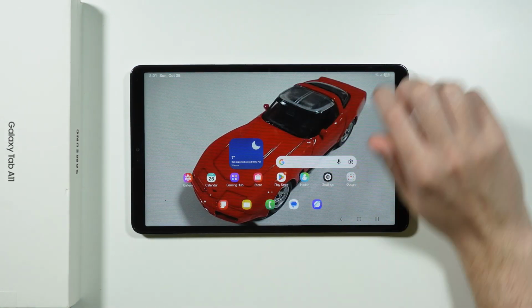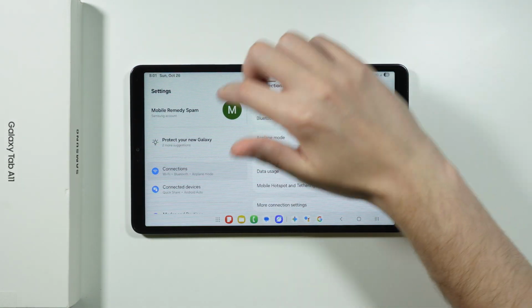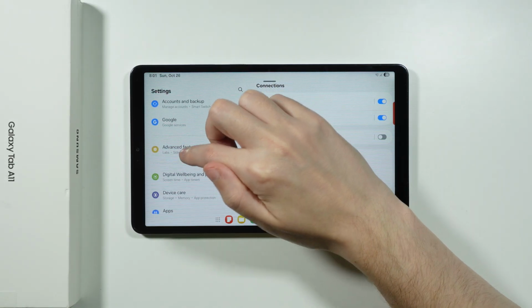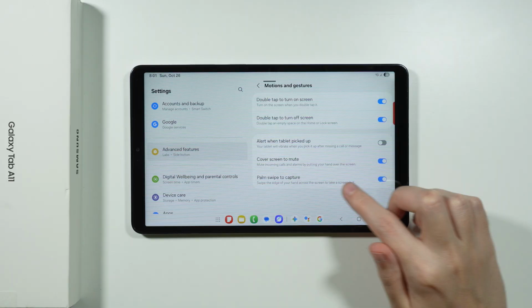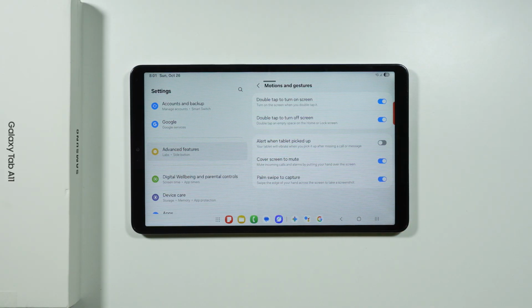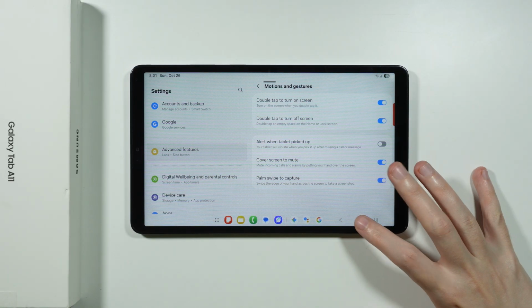In case this gesture doesn't work for you, you can open Settings, scroll down to Advanced Features, and then over here we can open Motions and Gestures, and then we have Palm Swipe to Capture, so you want to make sure that this option is enabled.